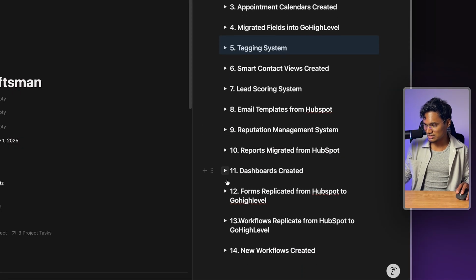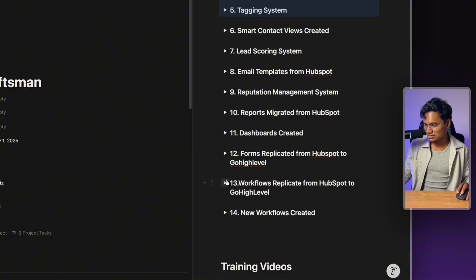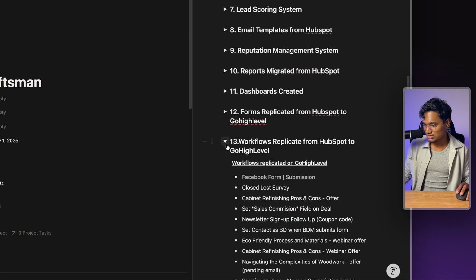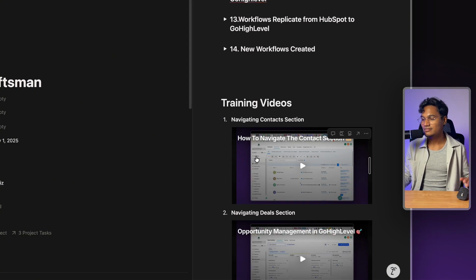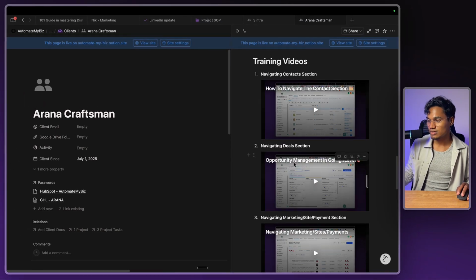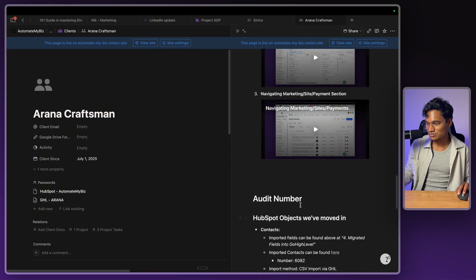And even automations, right? Hey, for these automations, these are the things that we've done. This is what these automations do. These are the things that we migrated, and we have training videos for them. Hey, this is the training video on how to utilize this system, this system, this system.